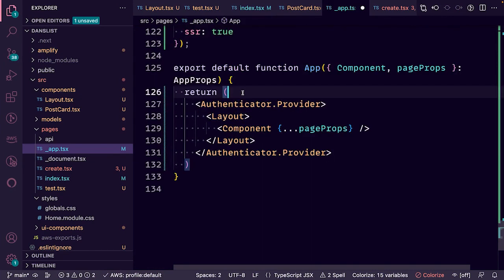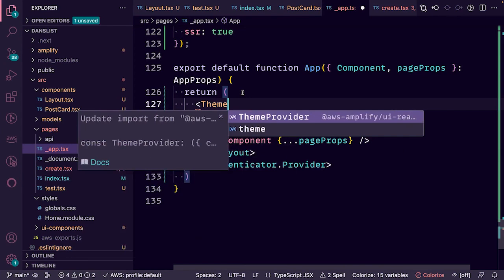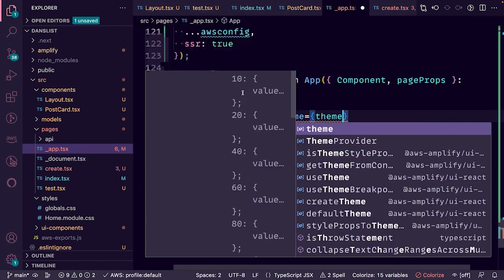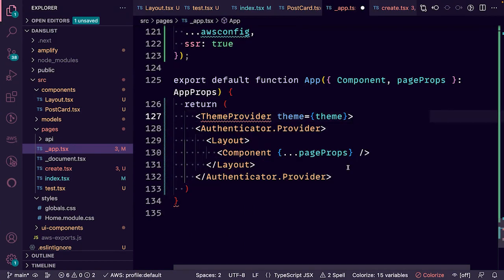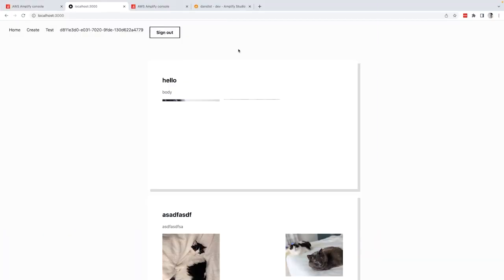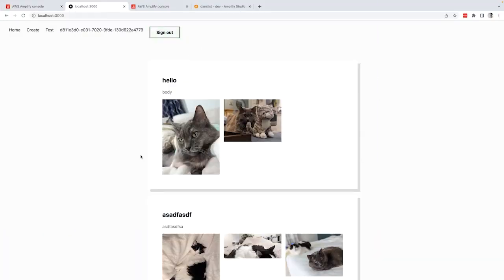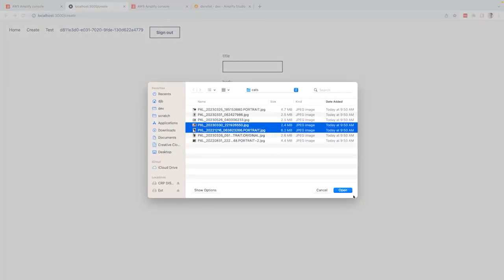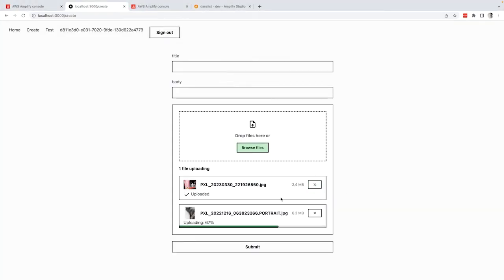And then all we need to do is wrap our application in a theme provider. There we go. And if we go back here, now we have square buttons and kind of square box shadows and stuff like that. So our inputs and our storage manager component is all in a different theme. And same with if we show the authenticator component.